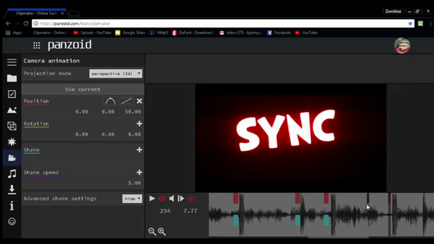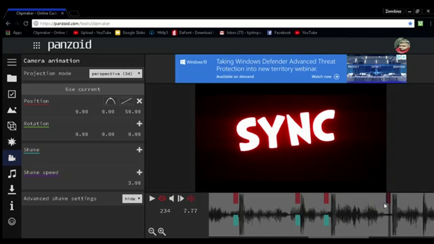Oh yeah, and if you mess up on a keyframe and you want to restart, just right click on the keyframe and it'll delete it automatically, and you can make a new keyframe. So we're almost done here.